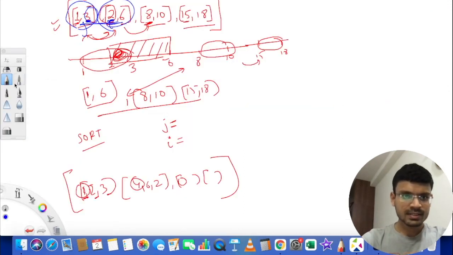In this case, as we can see, we compared 3 and 2 in this if condition. 3 is greater than 2, so it means they are overlapping. So I need to update this 3 value. What should be the new value of this jth second element? It should be the maximum of this 3 and this 6, right? So it would be 6. So this j value would be updated as 1, 6.